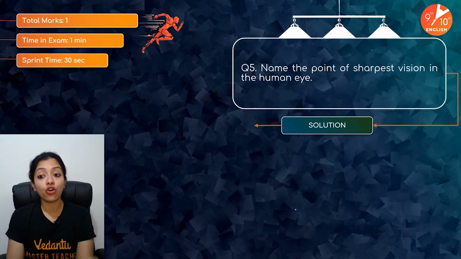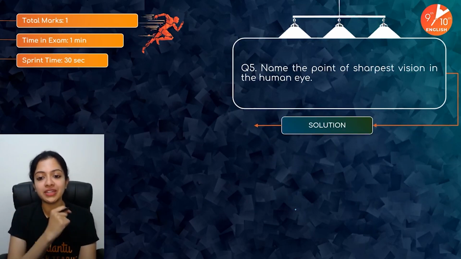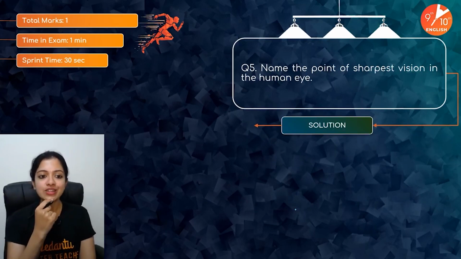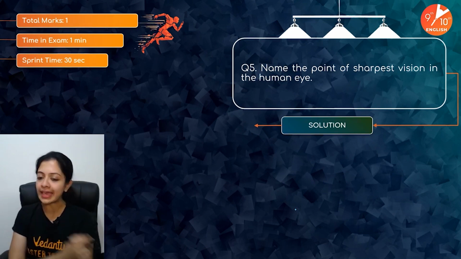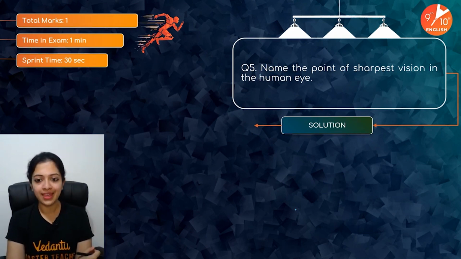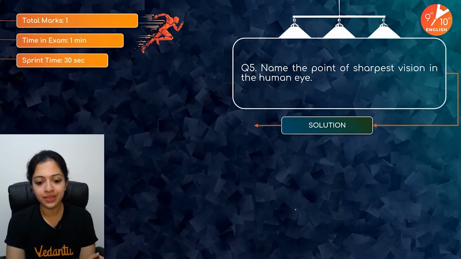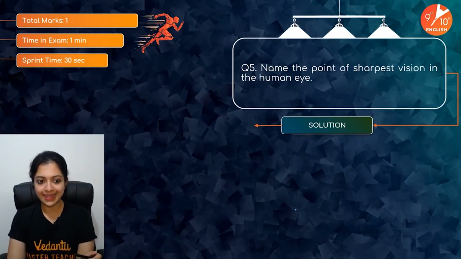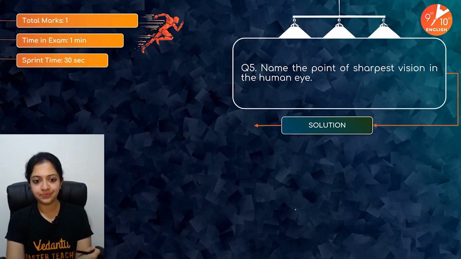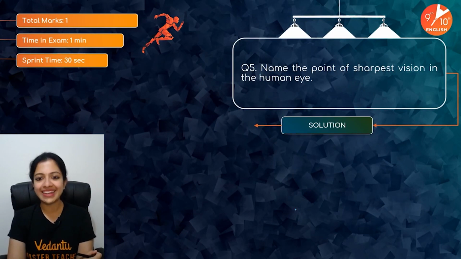Question number 5. Name the point of sharpest vision in the human eye. The point of sharpest vision in the human eye. Any idea? Okay. Take some time to think and then give me the answer. 5 more seconds. Your time ends in 3, 2, 1, and go.